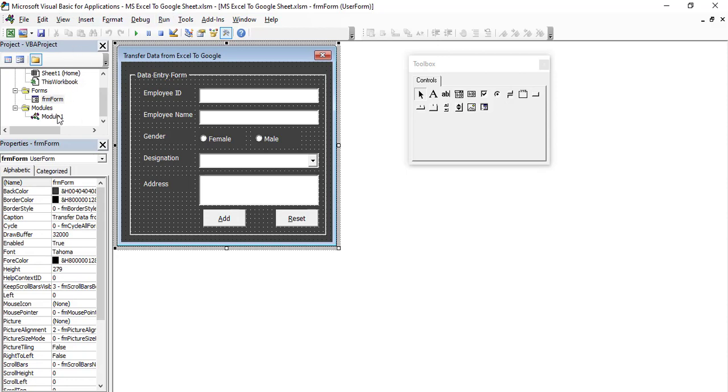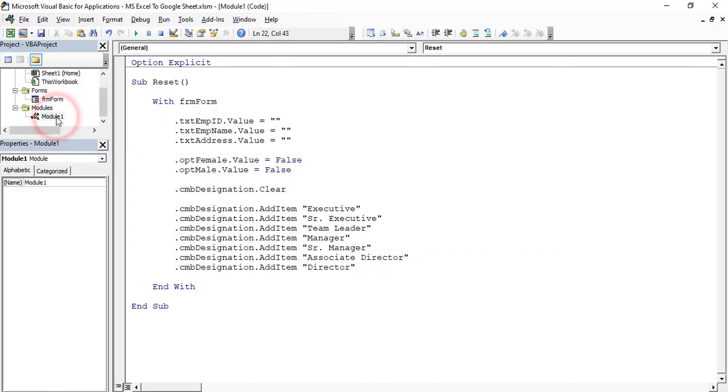Just double click on the module, and as we have already written the reset code, the next procedure would be send to Excel. This code is going to be very critical and crucial, so I will try to explain it and put comments against all the tough code so that it can help you in understanding, and also whenever you refer to the Excel file after downloading it from our site.